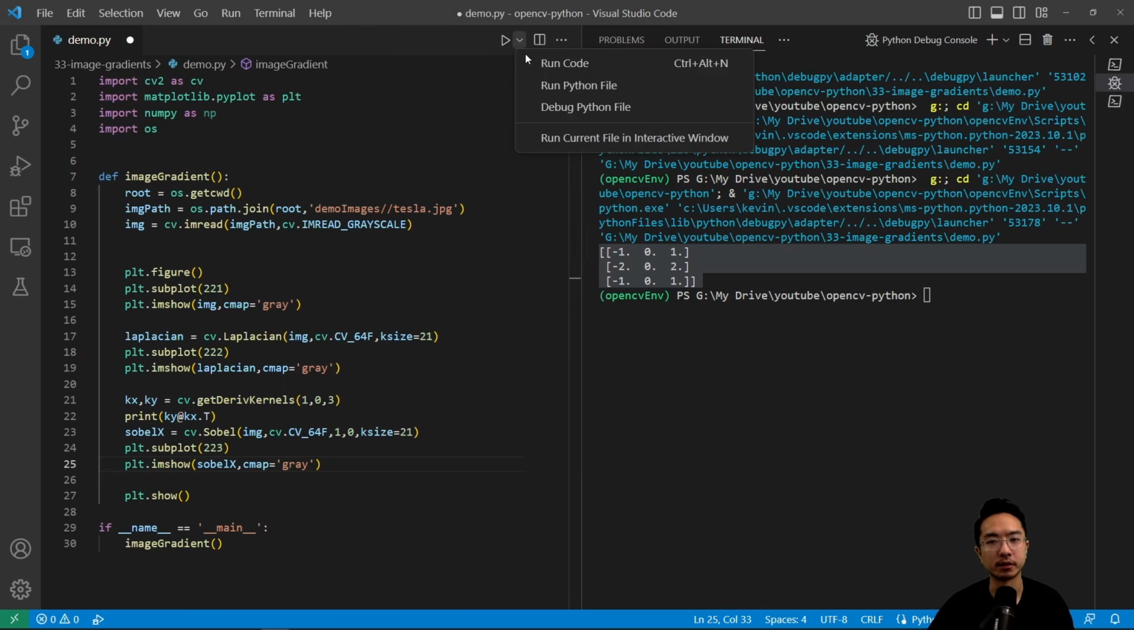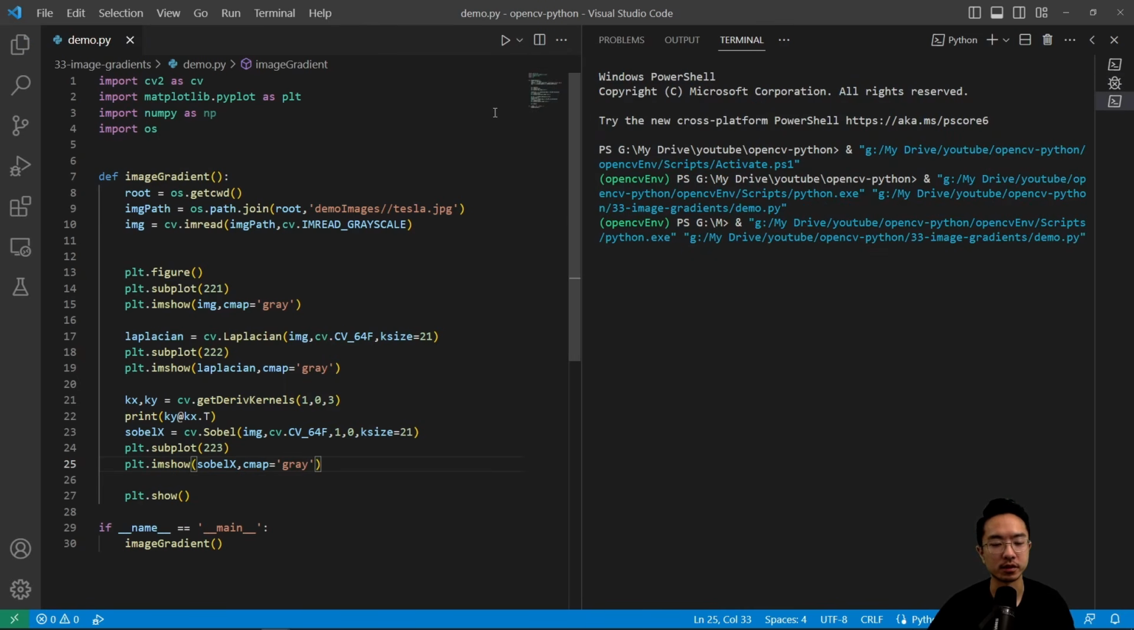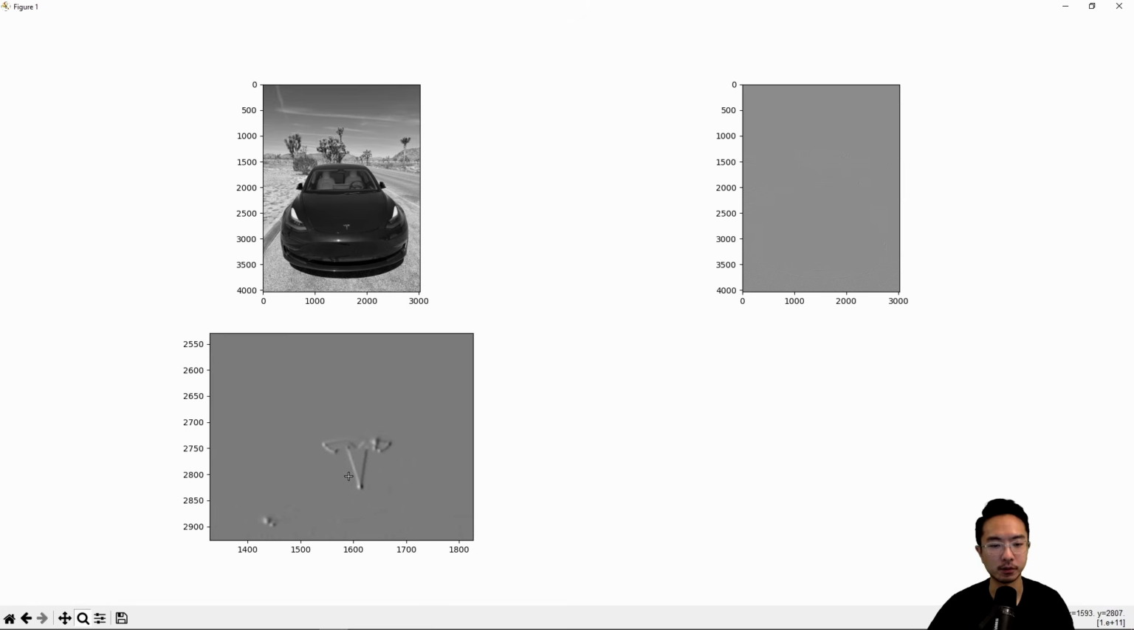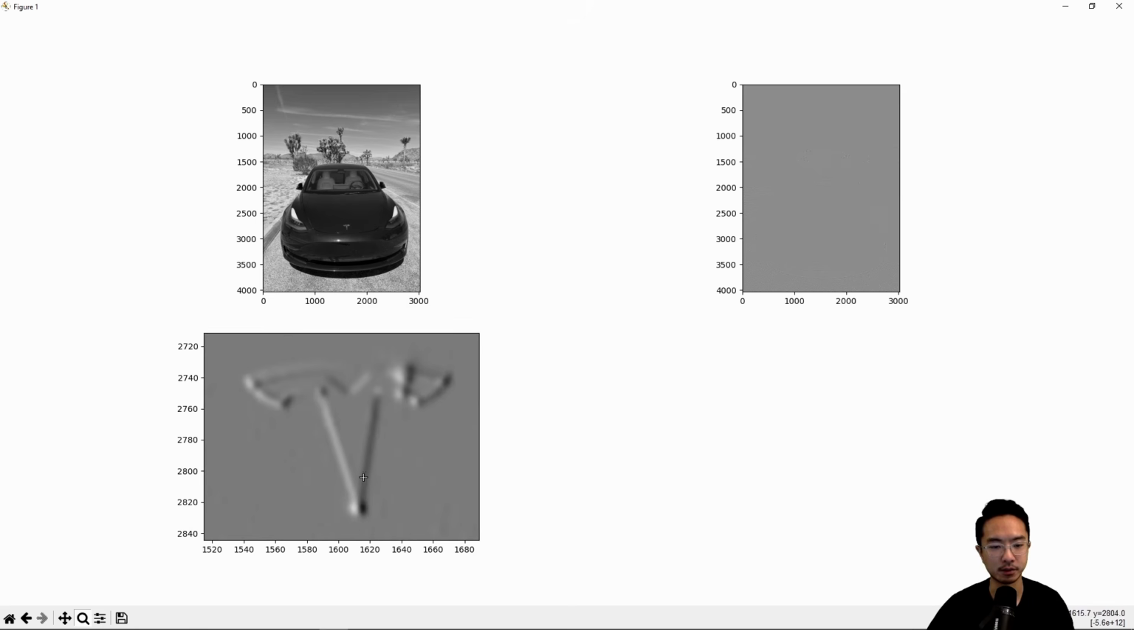Okay, so if I go ahead and run this, we should see our Sobel X. So if you notice, you can kind of see the lines, edges in the X direction or the vertical. And if I zoom into the logo, we can see that this logo here has captured a lot of the edges on the right and left side, but top and bottom, not so much.